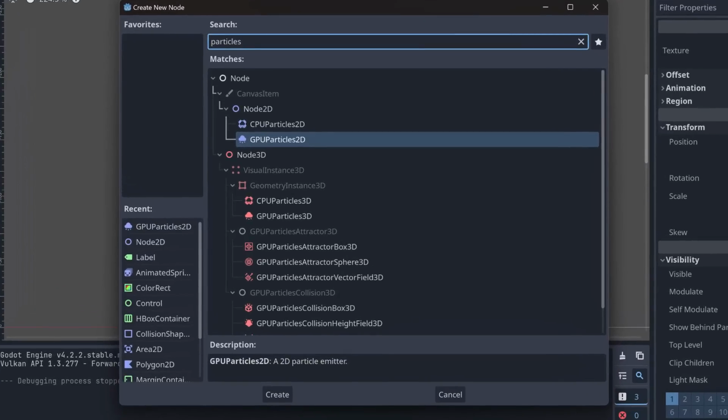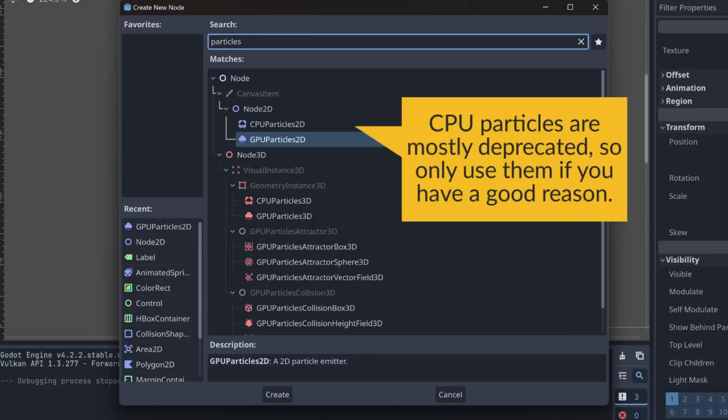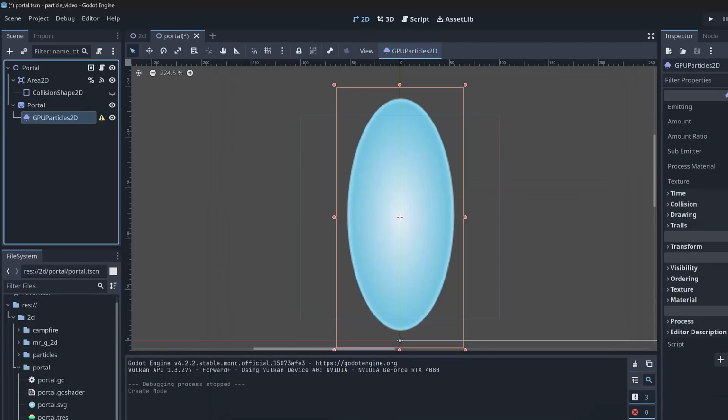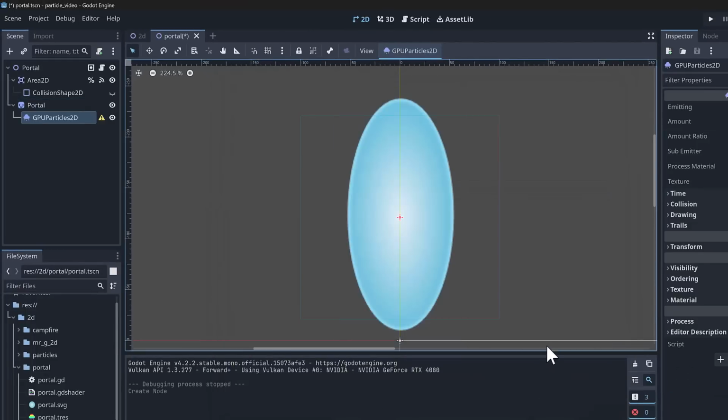for particles. And here we have two options for creating the particle systems, a GPU particles 2D node and a CPU particles 2D node. Both of them work in a similar way, but the CPU particles 2D node is intended for older PCs, and it has less functionality and is no longer getting any updates. So we are going to use the GPU particles 2D node for our project. Now we have a shiny new GPU particles 2D node in our scene, but it doesn't seem to do anything.